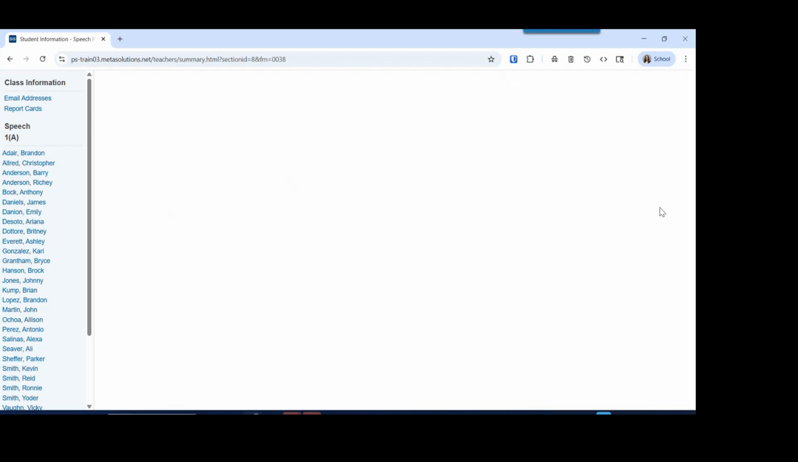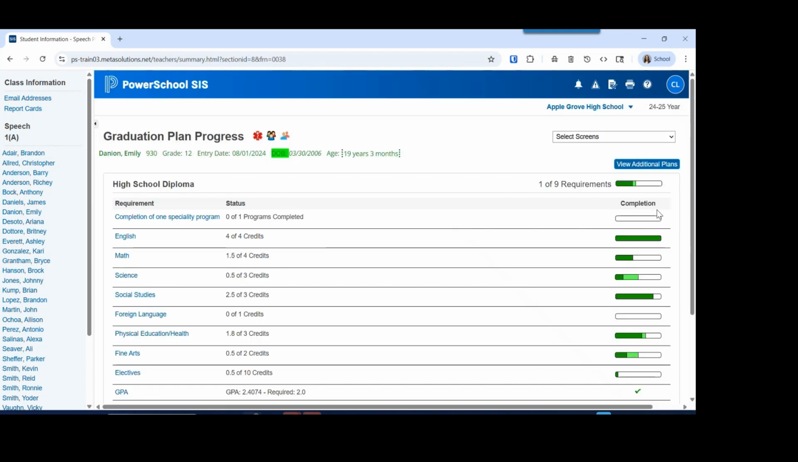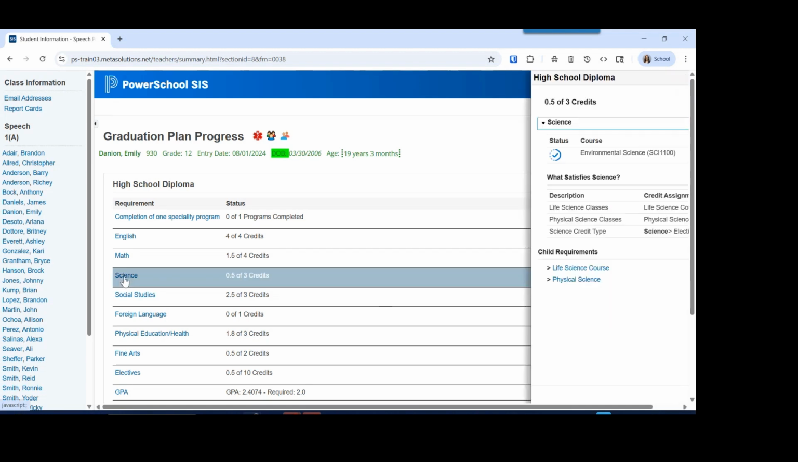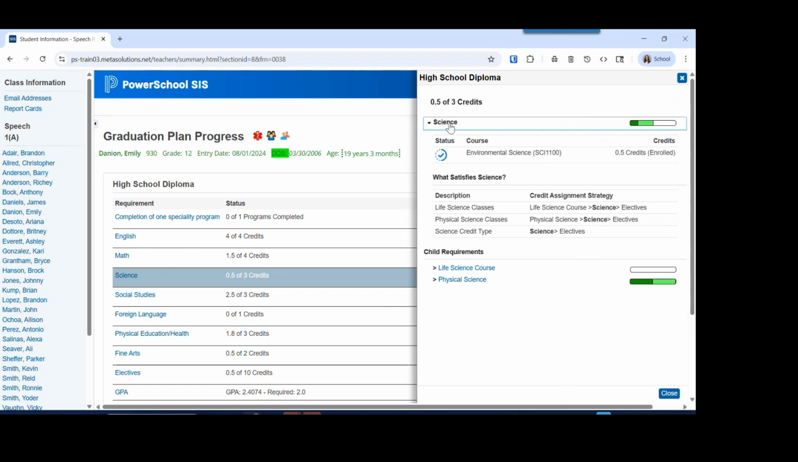Our graduation plan progress, this is for our students. You can view their graduation plan. You can see the status, their credits and their programs, what the status is of the progress. And there's a little bar here on the right-hand side showing that completion, where they're at within that completion. You can click on these items. That opens the drawer to give more detailed information on those requirements.